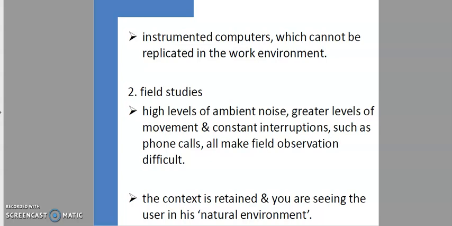Evaluators go out into the user's work environment in order to observe the system in action. This is field studies. The context is real and you are seeing the user in his natural environment.